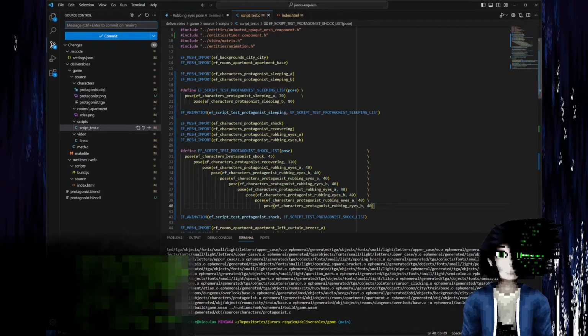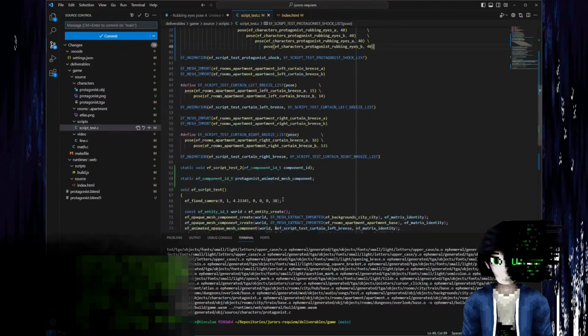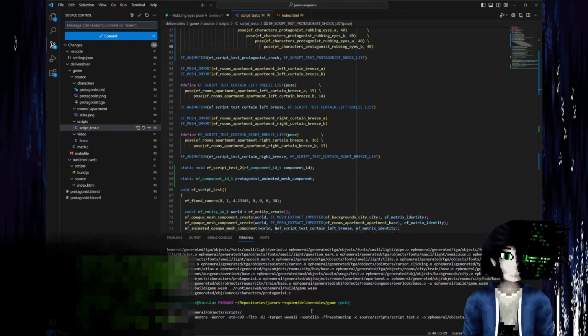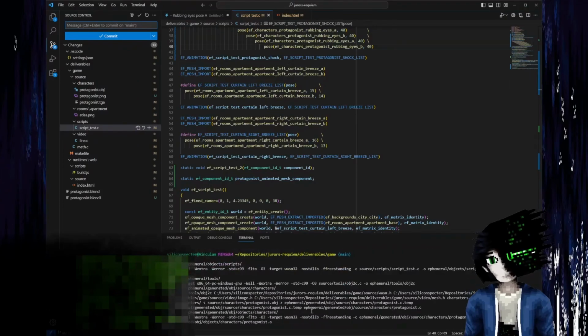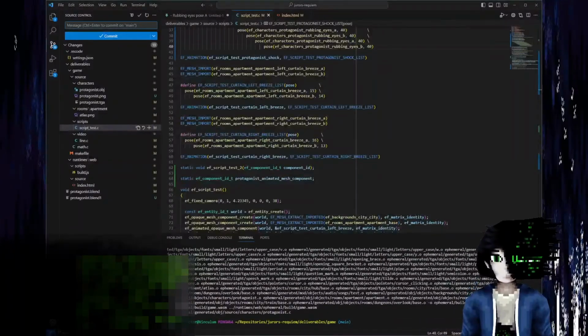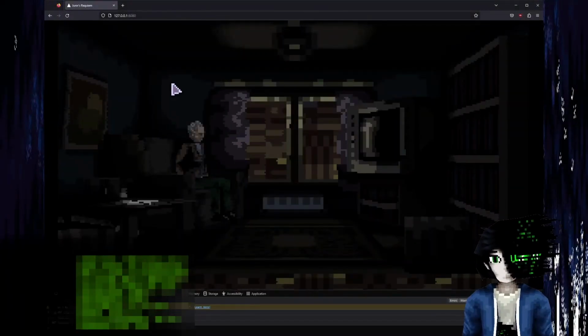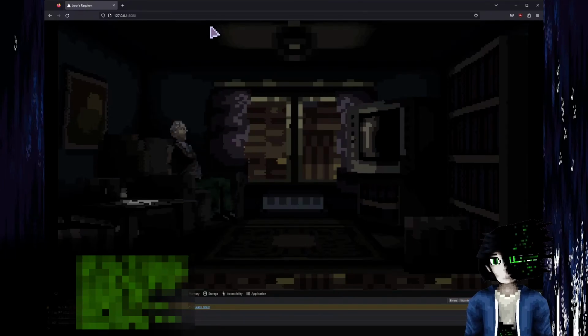Ah, look what the auto indent is doing to my code. Isn't it beautiful? Okay, he's asleep. Angel busts in, he's shocked. And then he's rubbing his eyes a bit. Oh, that looks perfect. Hell yeah.